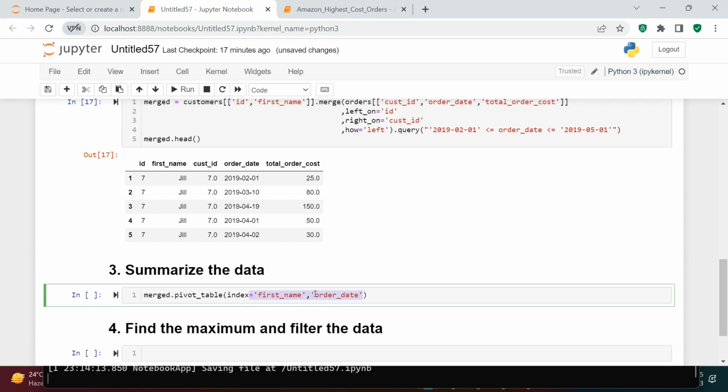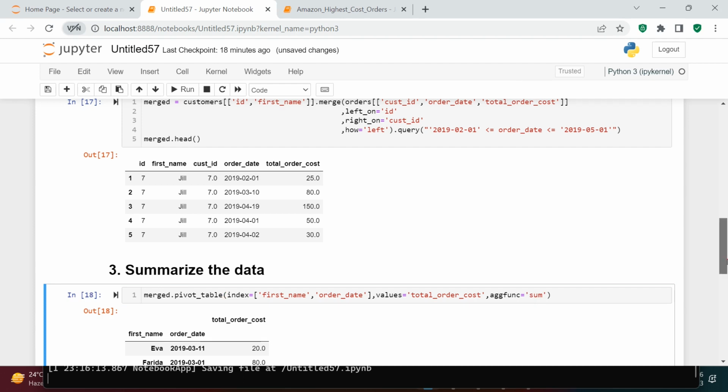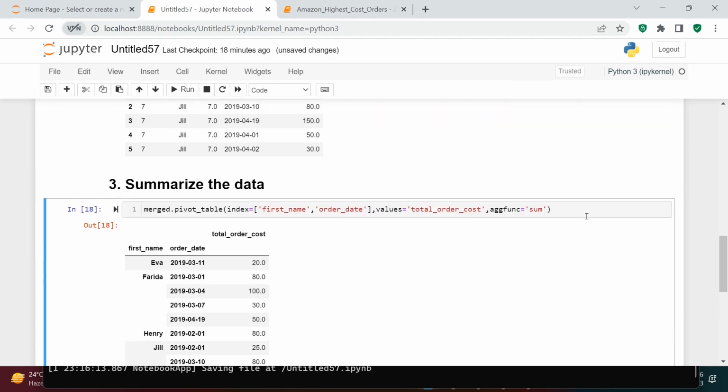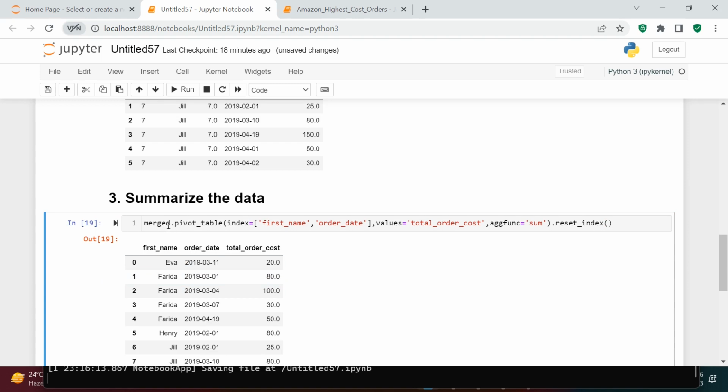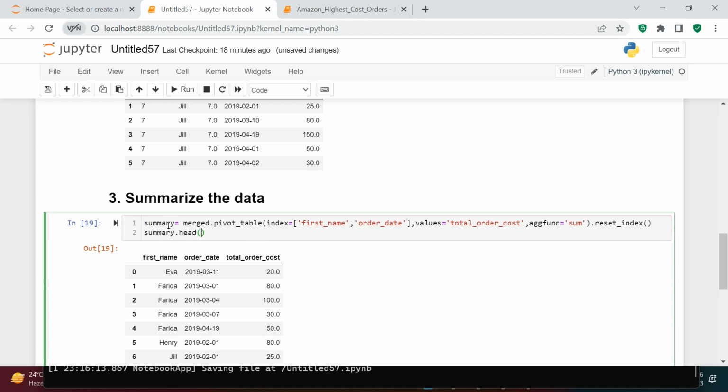because you remember in the expected output these two columns were given, right? And for values I'm going to use total order cost, and the function which I need to use is sum. We got that, you see. Now what I'll do is, I'll just say reset index. Yeah, we got that. Now let's just put it into the summary, and for the summary I would take the top 5 records.